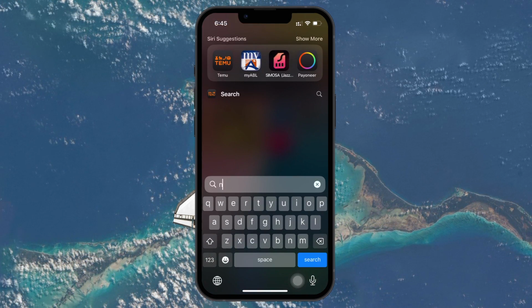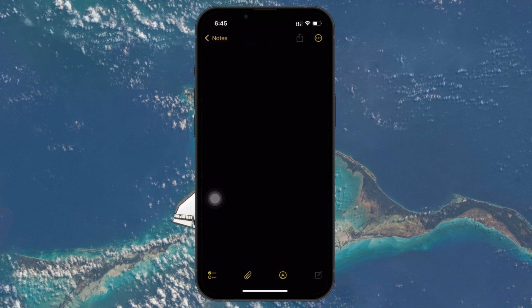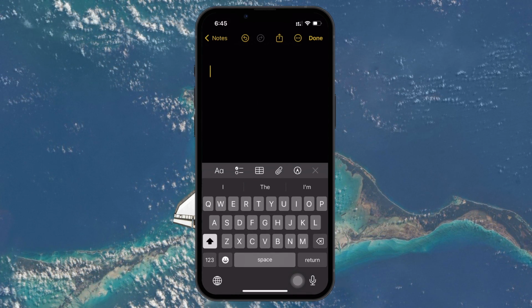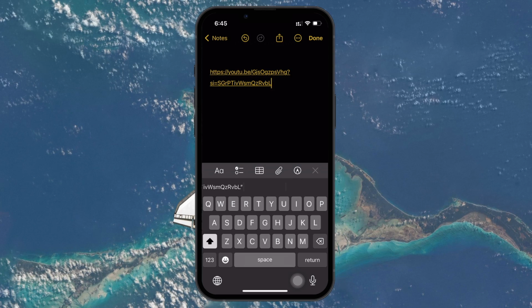Now you can paste it anywhere, whether in a message, note or social media post, just by holding down in a text field and pressing paste.